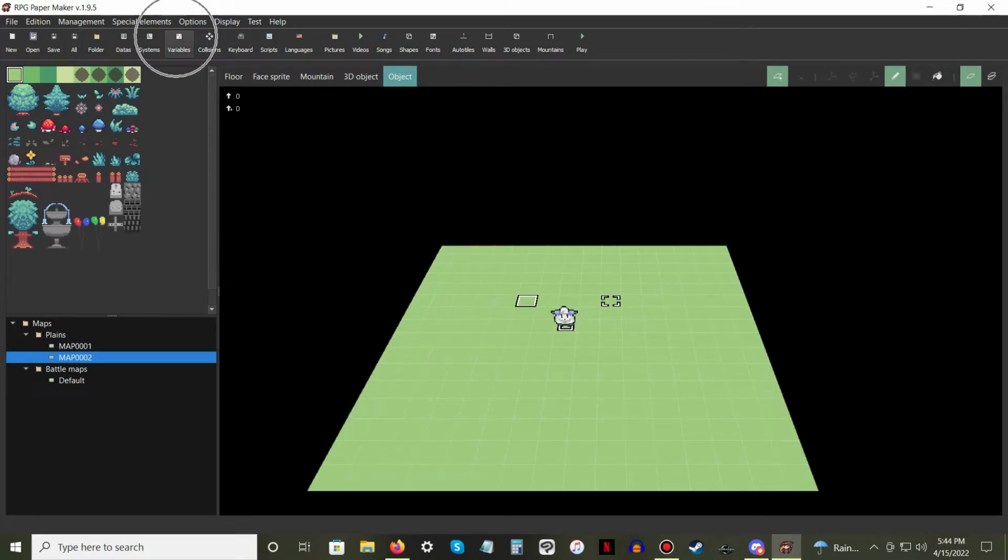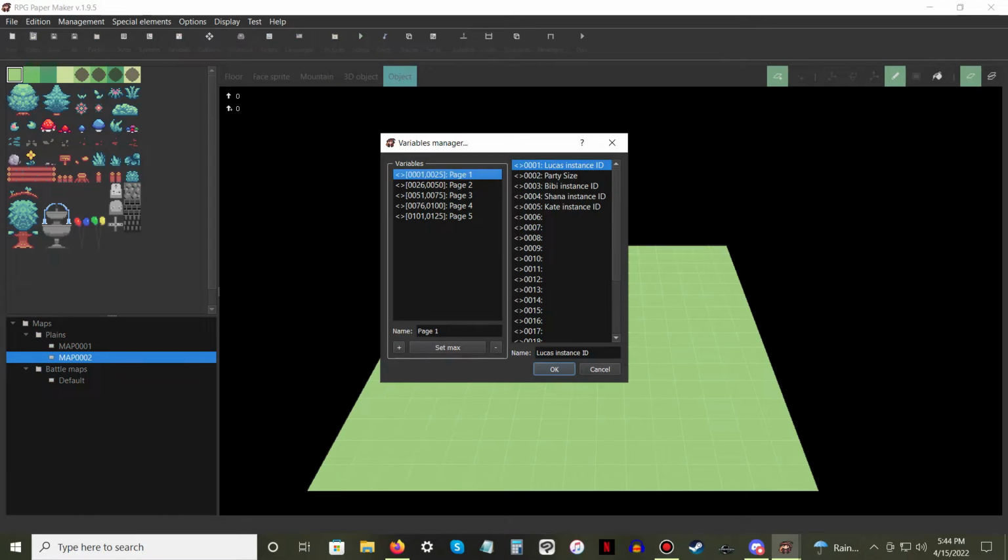Create a variable named Party Size to keep track of how many party members are currently in your team. Next, create one variable for each unique party member your game has. These will be used to help the game know which NPC is being moved where.